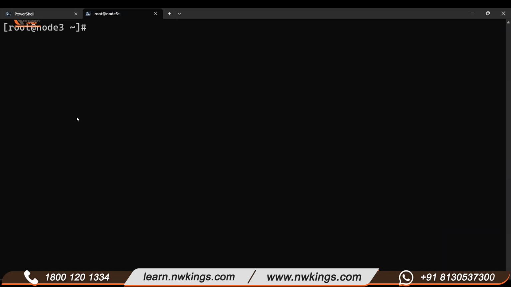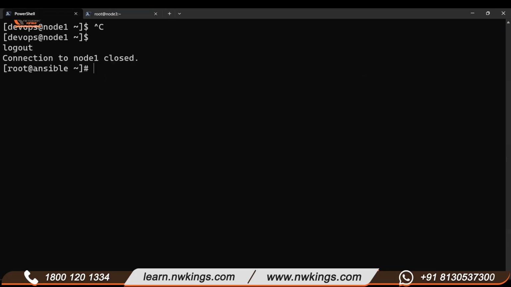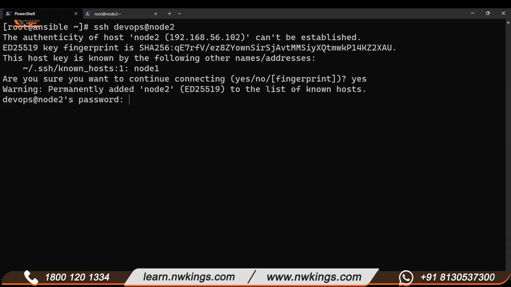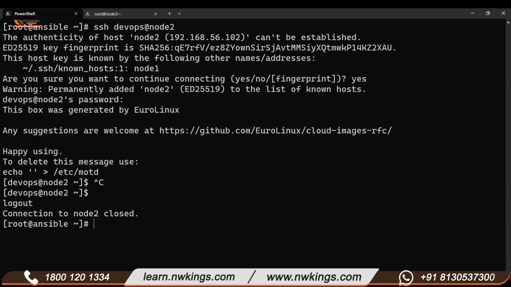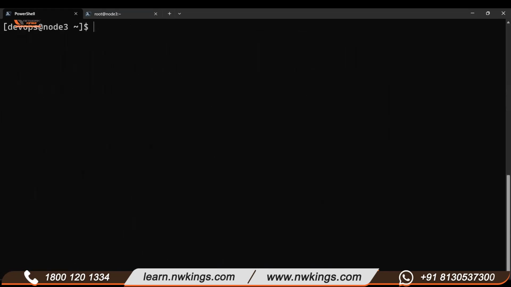Okay, all done. So now from ansible.example.com, can I log into node 2? SSH DevOps at node 2. Yes, DevOps password red hat, and I can log in. Similarly, node 3. Yes, red hat, and I can log in. So I'm able to log into node 1, 2, 3 from ansible.example.com, and that is fine.